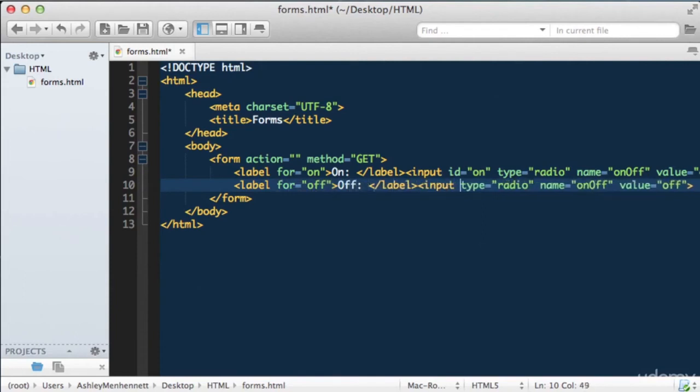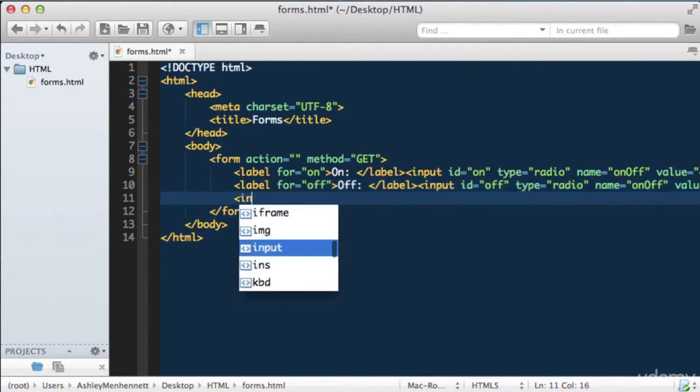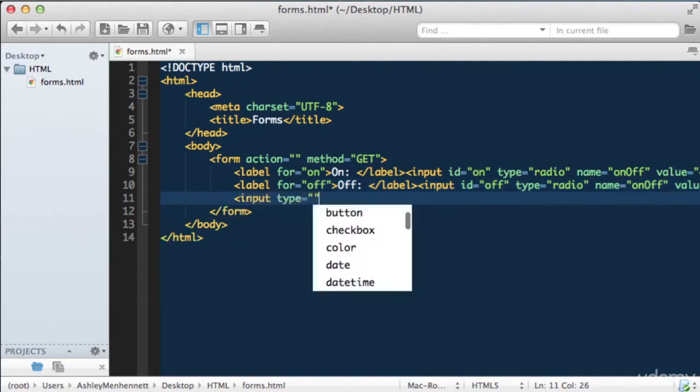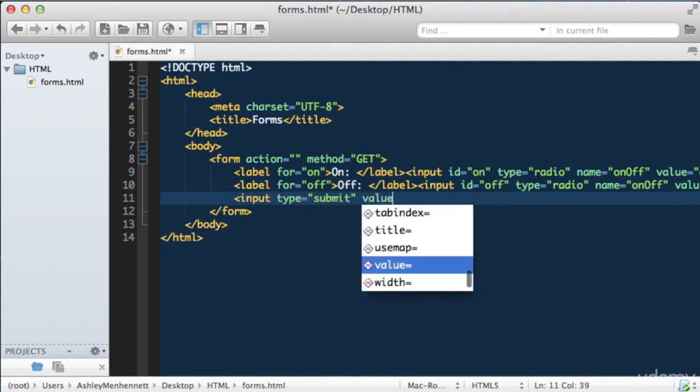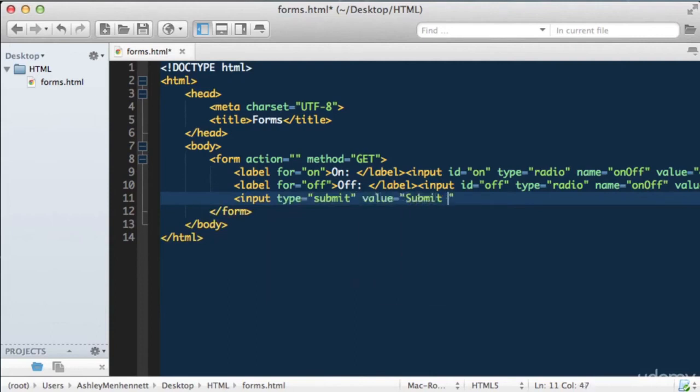And an ID yet again to match the label's for attribute. Right, so let's not forget to put in our input of type submit, and it's going to change the value to "submit the form" and close it just like that.